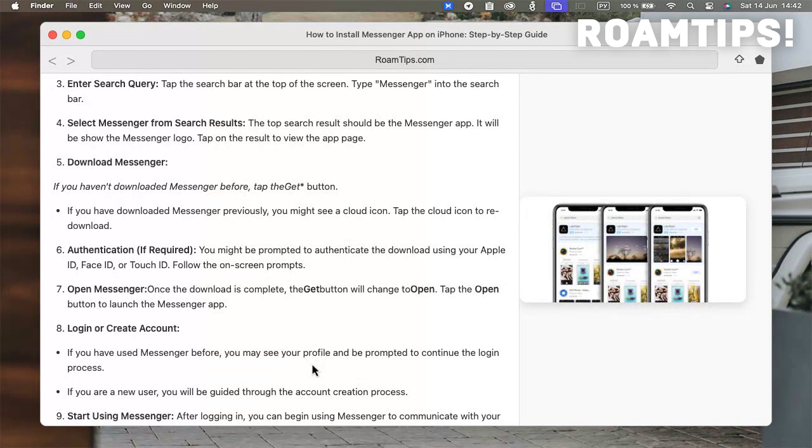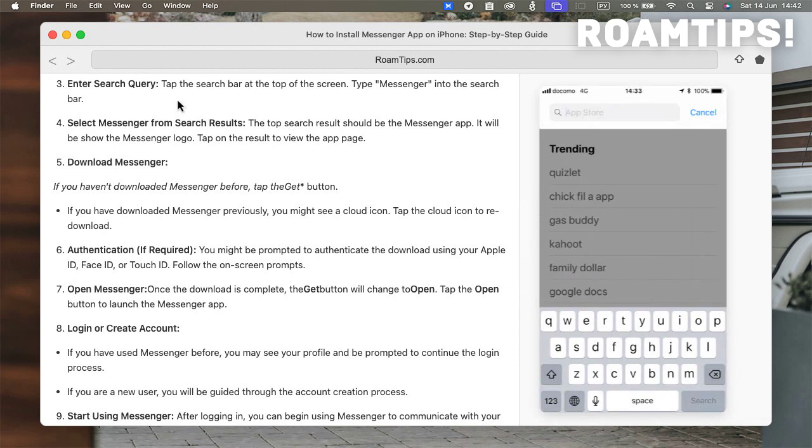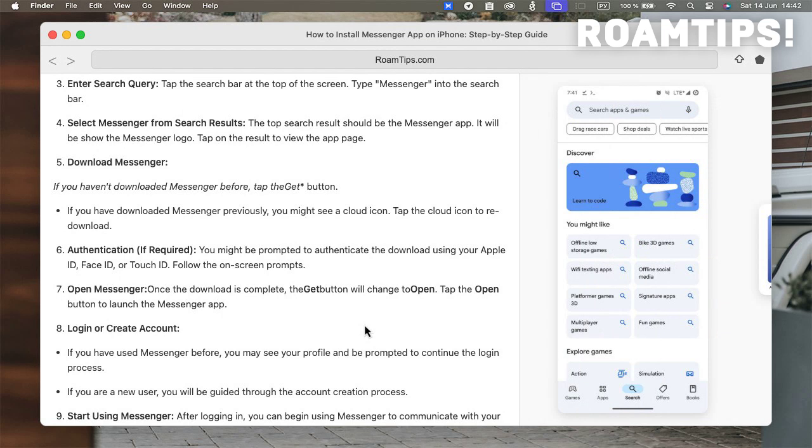It'll look like this. Tap on that. You can scroll down to see more info about the app if you want, but to download it, scroll back up to the top and tap the Get button. Now, mine shows a cloud icon because I've downloaded it before. Once it's downloaded, tap Open, and it'll immediately open the Messenger app.